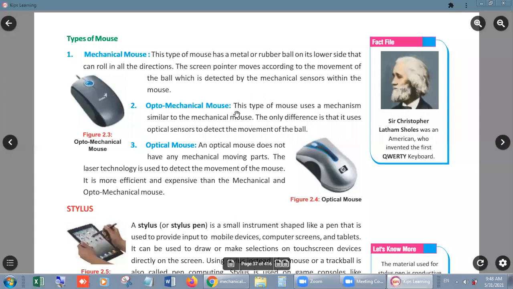Optomechanical mouse, we can say, is an upgraded version of the mechanical mouse. This type of mouse uses a mechanism similar to the mechanical mouse. The only difference is that it uses an optical sensor to detect the movement of the ball. Everything else was like this, but the ball was not there in that type of model because there was a sensor.